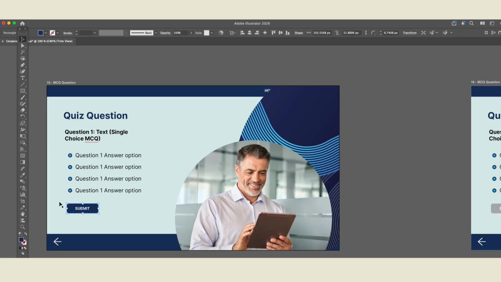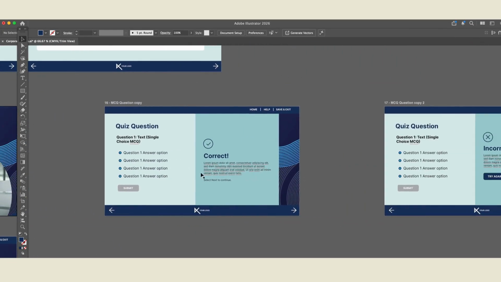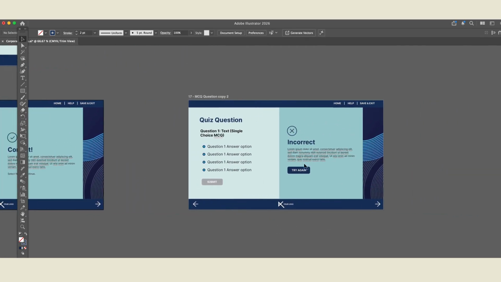And then again, we're seeing the same consistent button being used. And then this graphic is interchangeable as well. Once they've selected an answer, this button is now grayed out, and then they've got correct, a nice tick here, and then can move on to the next slide. If it's incorrect, they can press try again, and then this resets this slide, or it goes back to making this submit button activated as well.